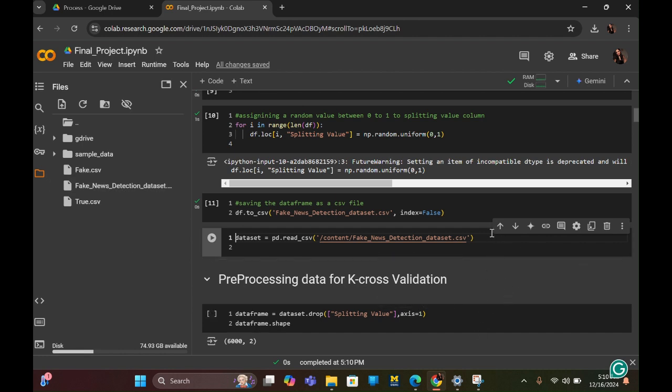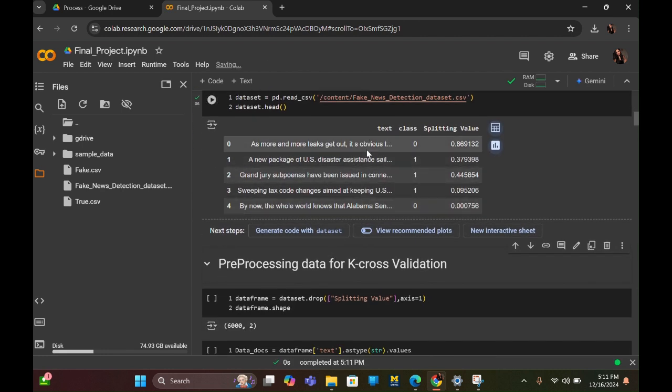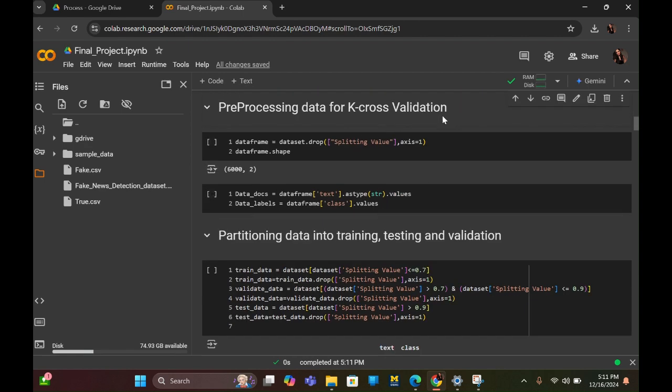Now on the pre-processing, we're going to read that data, and let me show you how this data looks. These are all the text, these are all the articles. This is the class, where 0 means it's fake and 1 means it's true, along with the splitting value. For the pre-processing for k-fold cross-validation, we just remove the splitting value, and then we work with the text and labels, converting the text into strings.